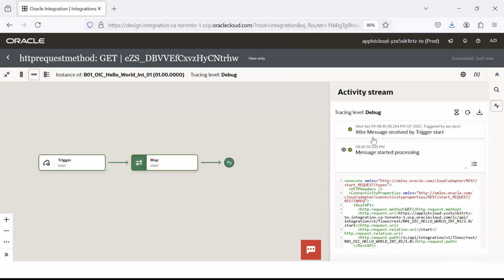So this is how you can create a very simple hello world program. In other applications, for example Java or Python, hello world is written in their own way. In OIC, this is how we can write a hello world program. Any questions on this, if anyone has?